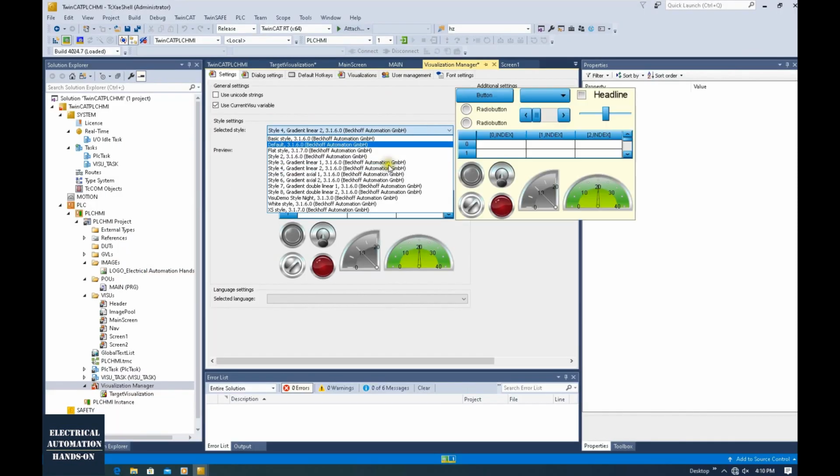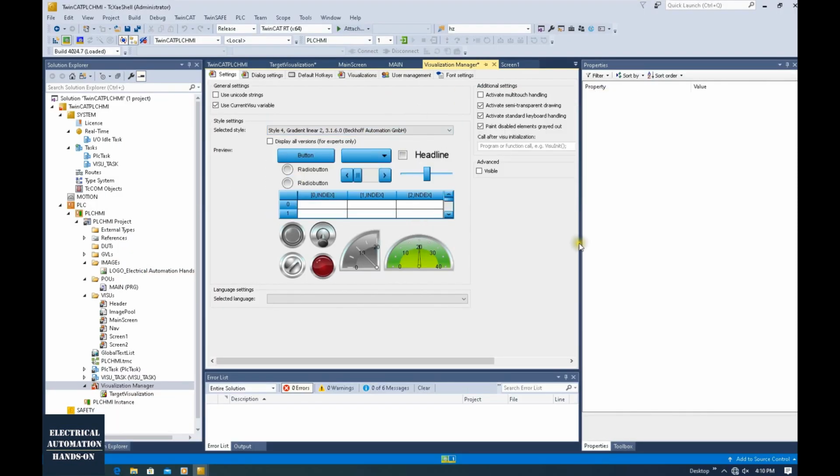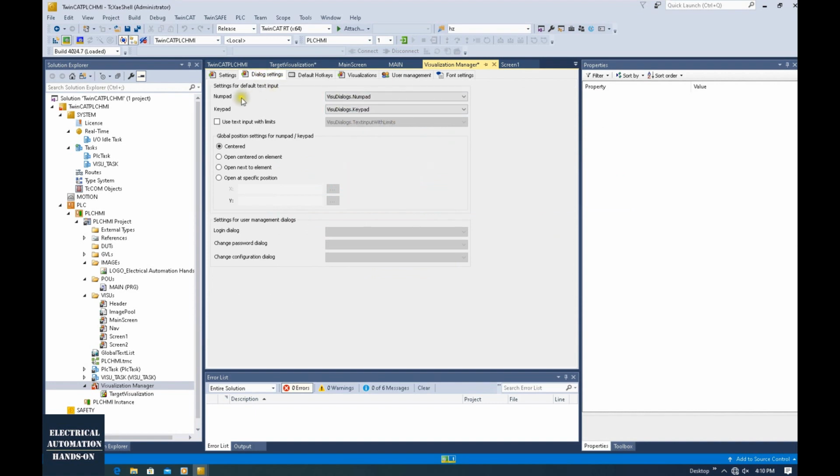And the style, we can select the different style. Okay, dialog setting. So this number pad we can select, and the keypad we can select this keypad style.